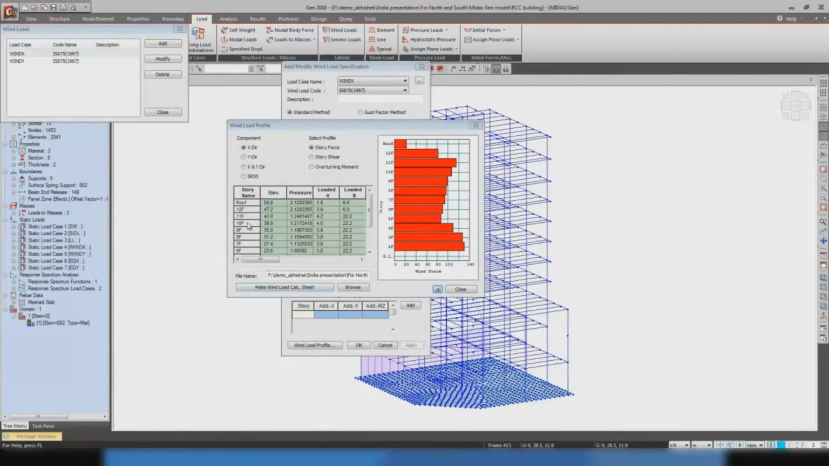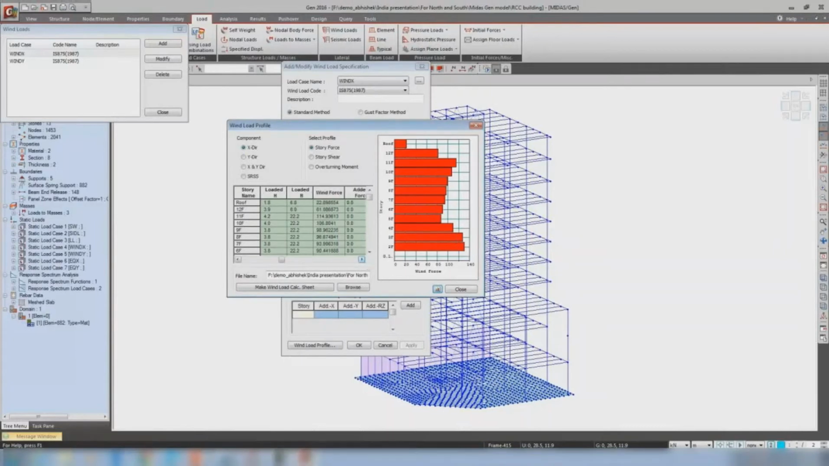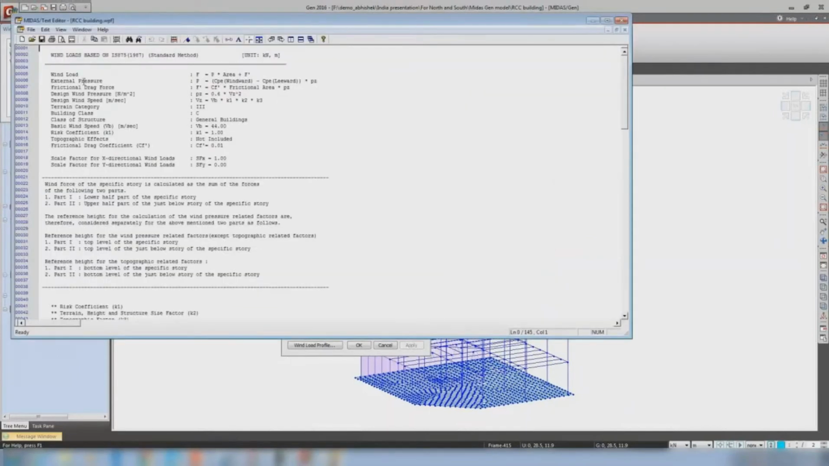Similarly, if you see in the table, what is my roof pressure, my loaded height, loaded breadth. Similarly, what is my wind force, my story force, and the shear data in the tabular format. But if you want it in the text format, just click make wind load calculation sheet.